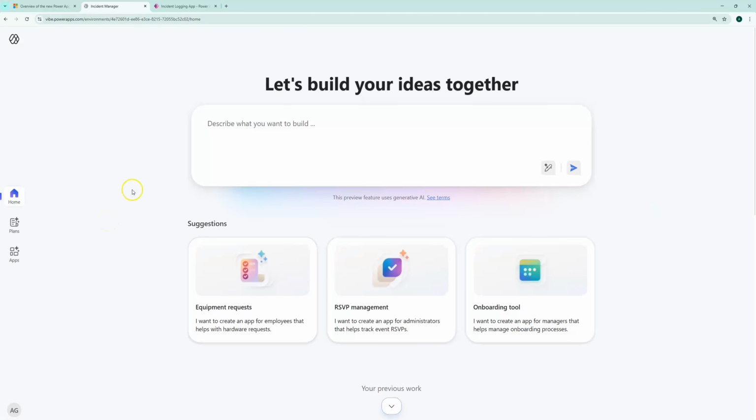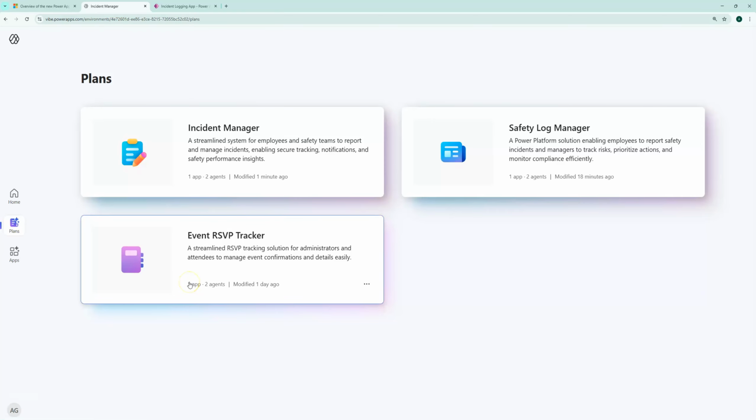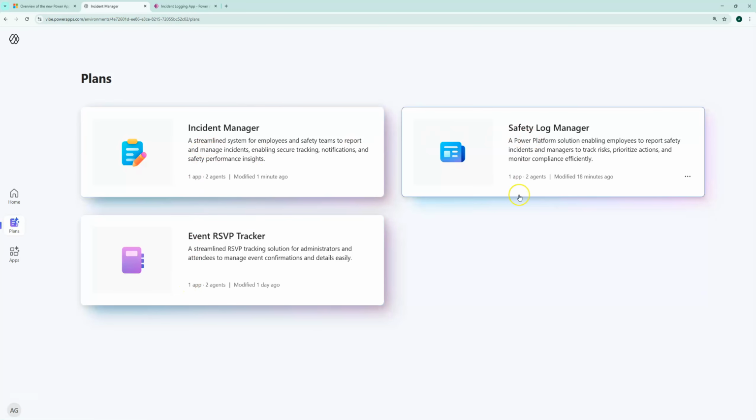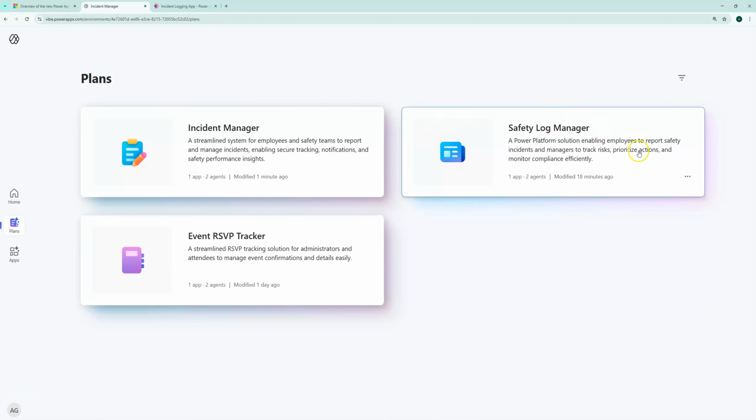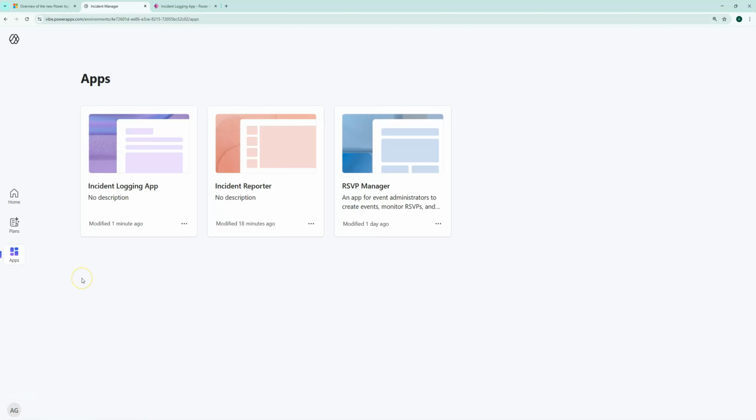So what else have we got on the home screen? We've got some suggestions. So you could use one of these suggestions just to see how it works. Then we've got our existing ones that I've created in the past. So I was playing with another safety log manager and I did an event RSVP tracker just by using the example. And then we've got the apps. So that's how we navigate around.